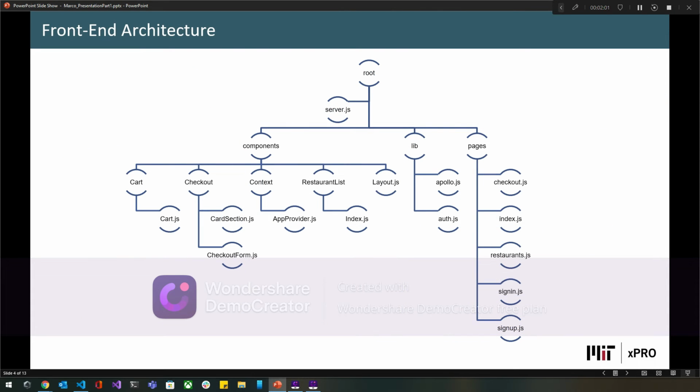Well, the front-end architecture has been divided into several layers. First of all, you have a server.js that handles the whole application basically and serves up the front end for the application. You have three different folder structures. You have one of the components that basically are present in the application. You have one that is the cart.js that helps you to add dishes to the cart.